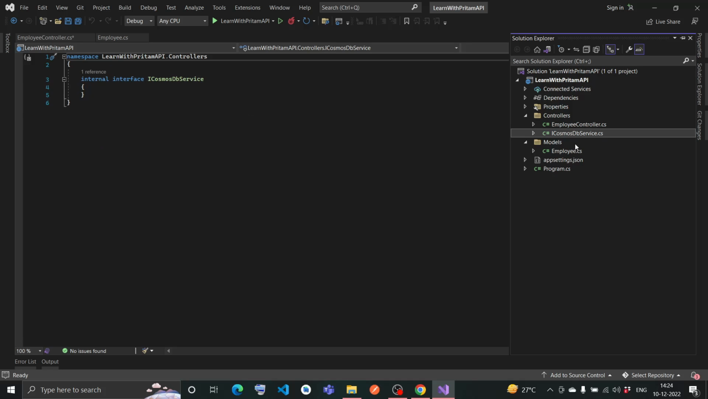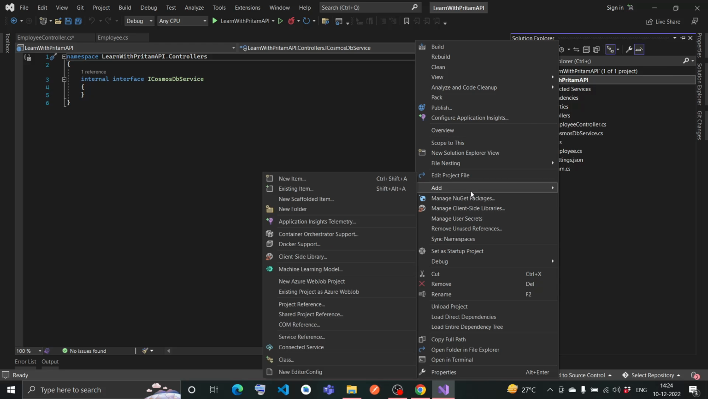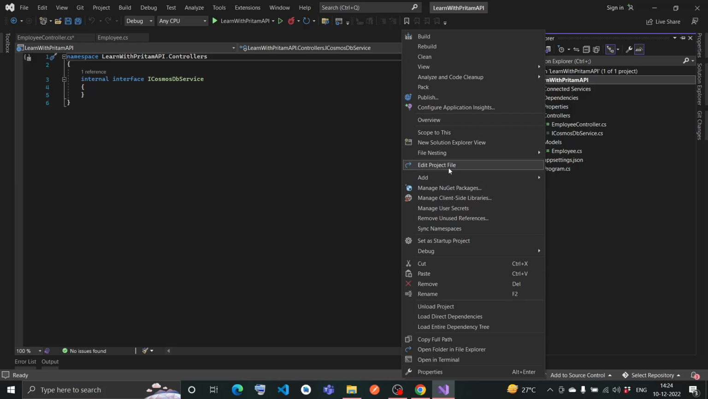And now I have to do one thing. I have to cut this and paste it under this namespace.